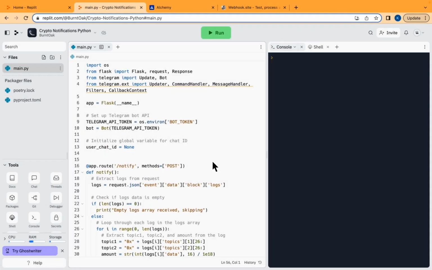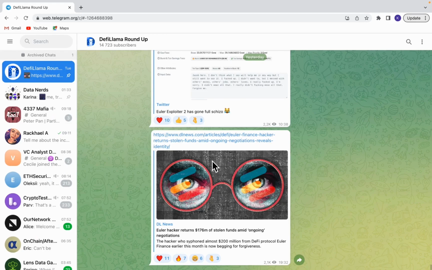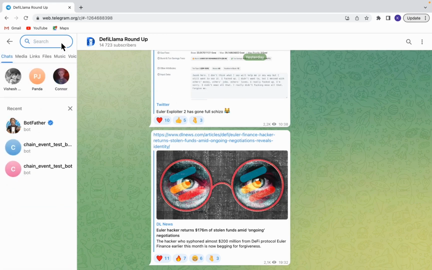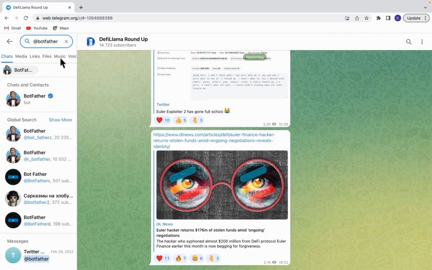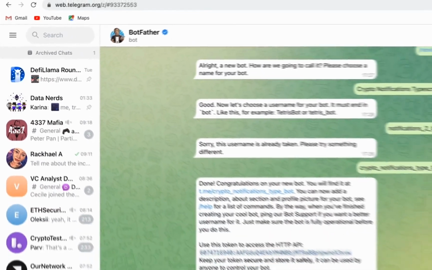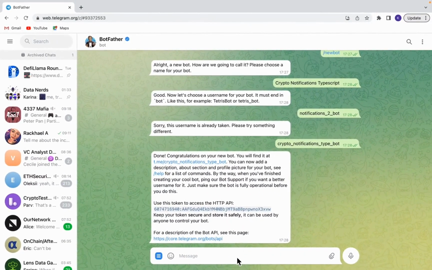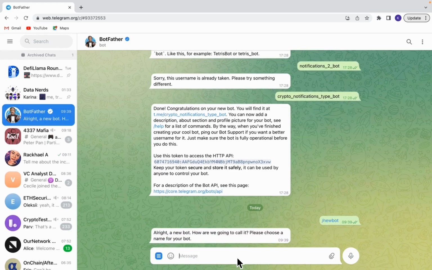Alright, so first things first, we have to set up a new Telegram bot on the Telegram side. How we do that is we go to the regular messaging app, and we're going to message a handle called the BotFather. So the handle is @botfather. This is Telegram's tool for creating all new bots. And we just have to message the BotFather the new bot command to get started creating a new one.